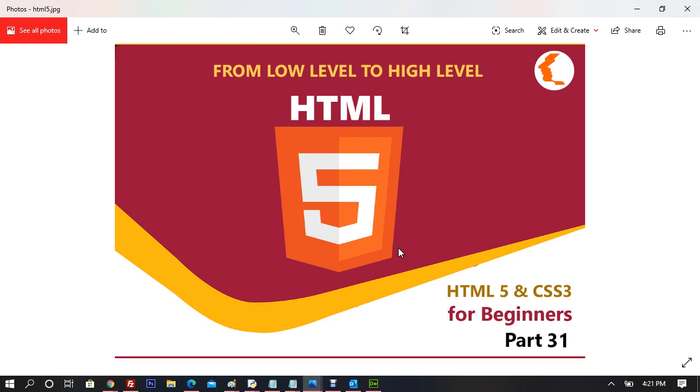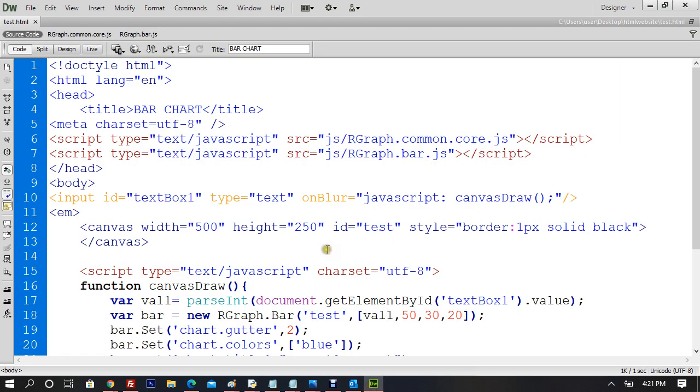Welcome back, students. Let's get started quickly with HTML5 and CSS3. And today, most probably, will be the last class of the session, right? We'll be starting with the 31st session of HTML5 and CSS3. And today, I will show you the most important part, that is geolocation, as promised, right?